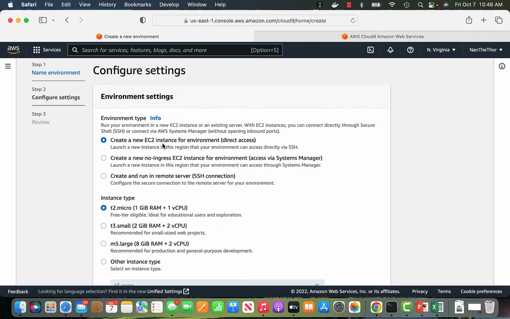The first is to create a new EC2 instance for your environment, which is direct access. If you have enabled this, then you will be able to go directly from your environment and SSH into it. But if you have no ingress EC2, which means you want to run your instance in the private subnet... When you have a VPC, there is a private subnet and a public subnet. If you have a public subnet, then you should go with this option.